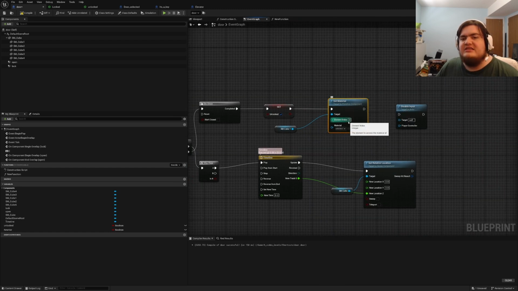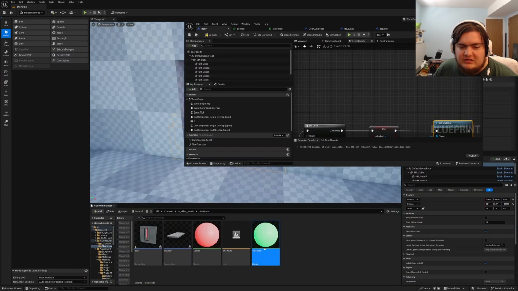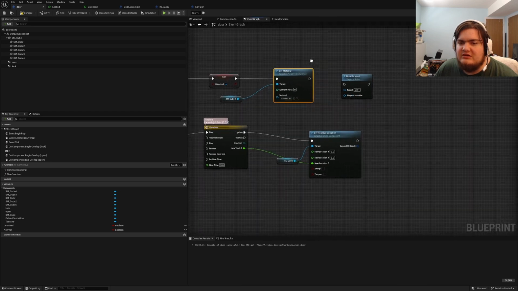and then we can do the material. Element 0 is the first material of every material, so you need to find which one you have it set to. And then you have it go through and change to the material you want to use. I created a green and a red, locked and unlocked. So it starts with locked, and then it switches to unlocked with the material.